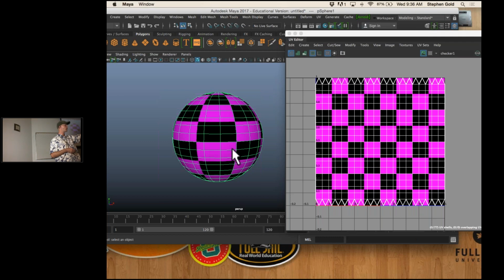Yep. Go to the color channel of the material. Go to the end of the color channel and click on the checkered box on the far right, and that will open up the Create Render Node window. And then you want to select the second node down, checker. Yes? So Lambert is a material, right? Lambert is a material. And checker is a texture.